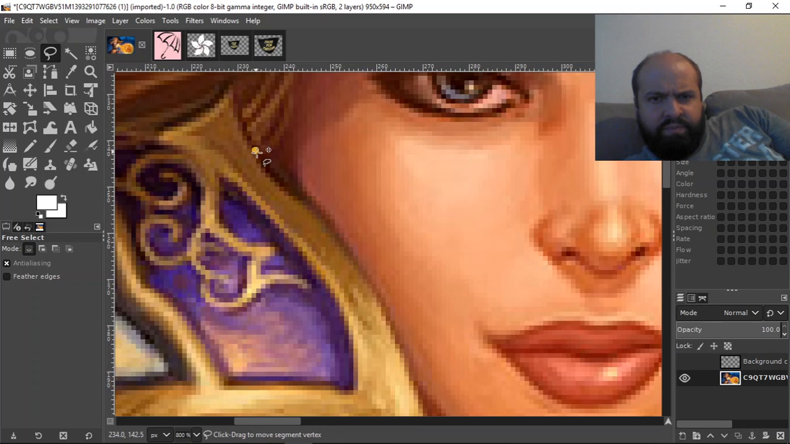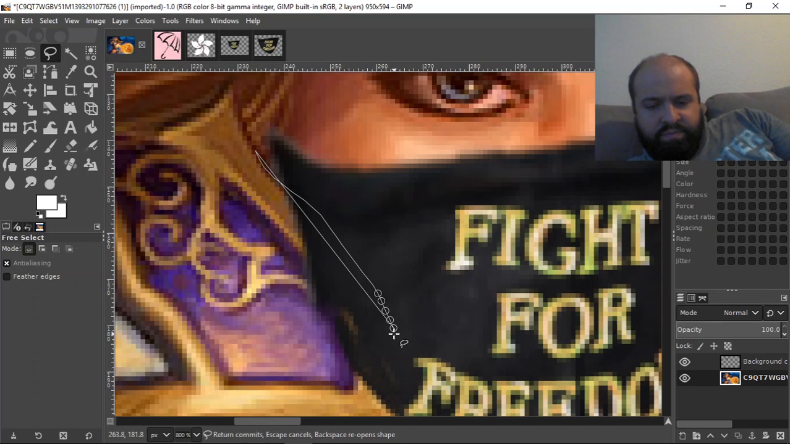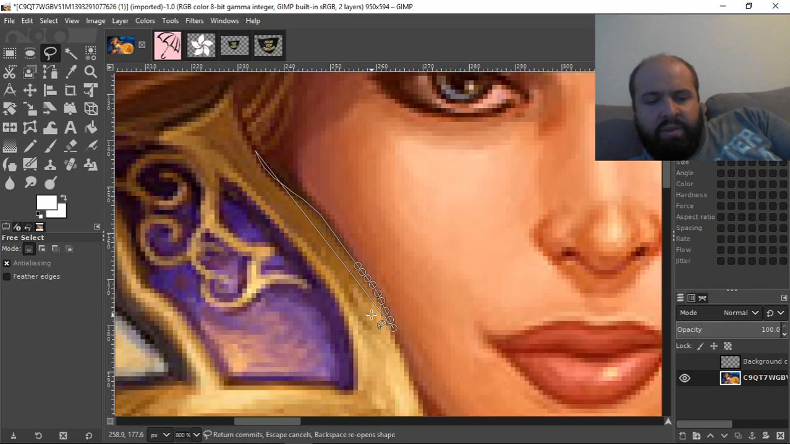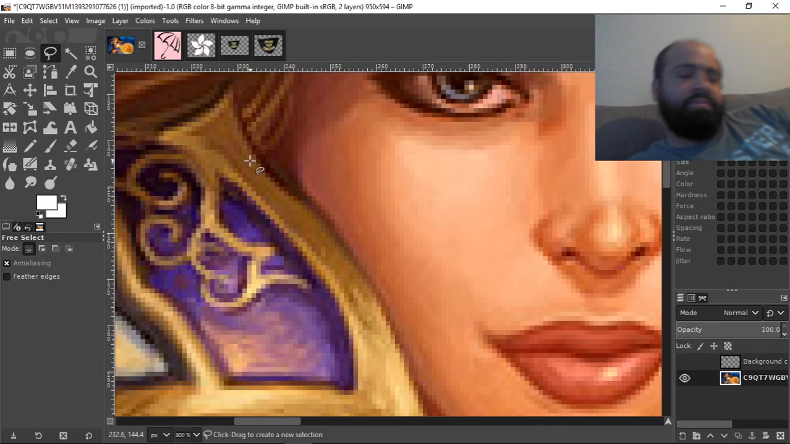So let's start around here. Just little clicks because we want to get a nice smooth cutout here. Nice beautiful cut right here. I connected it. Can we Control Z? Oh no. Control Y. We have to escape. We gotta start over.